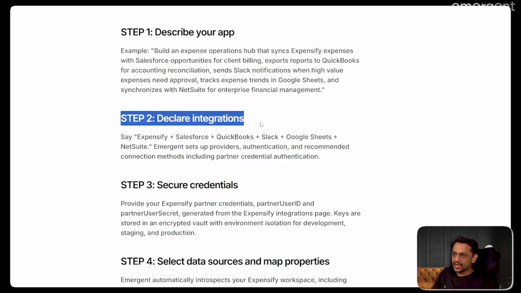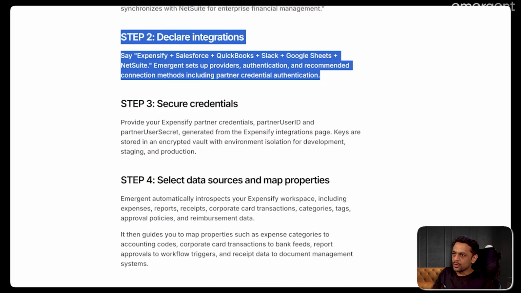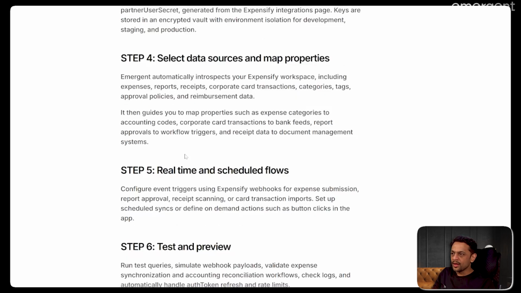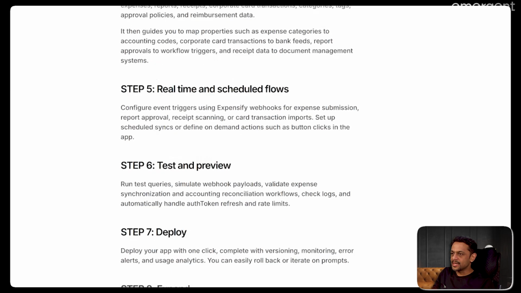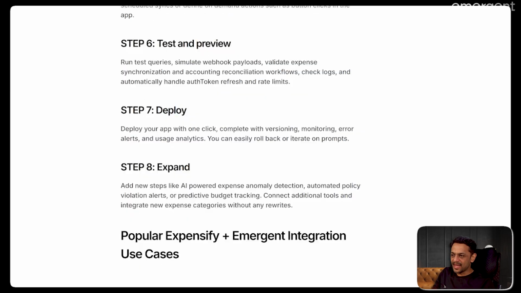Likewise, step 2 is declare integrations. We have to tell what are the applications that we're going to use. The third one is secure credentials. Fourth one is select data sources and map properties. The fifth one is real-time and scheduled flows. Okay, the sixth step is test and preview. Seventh is deploy, and eighth is expand.